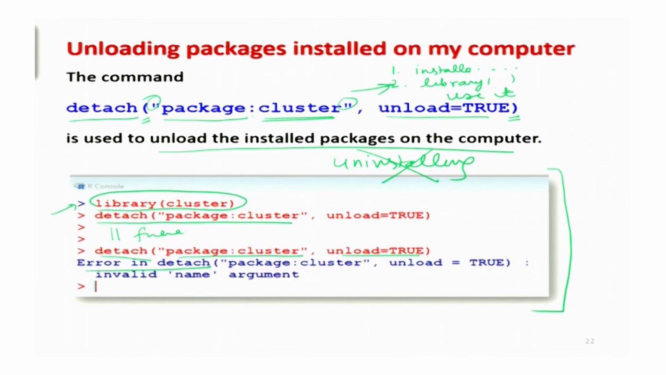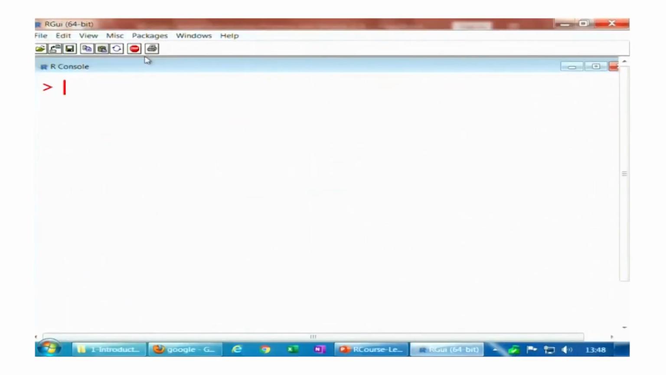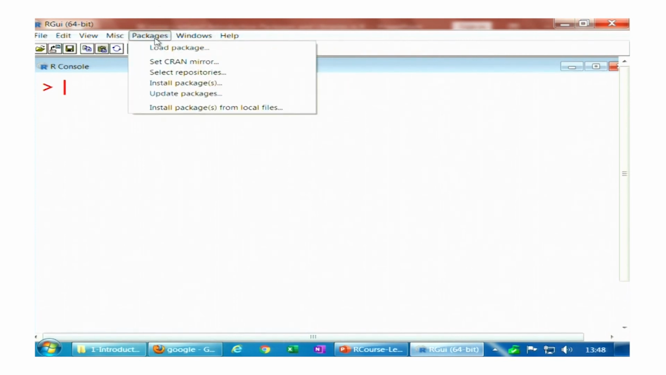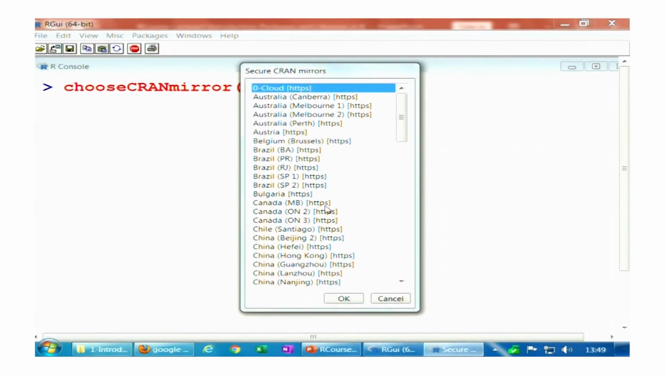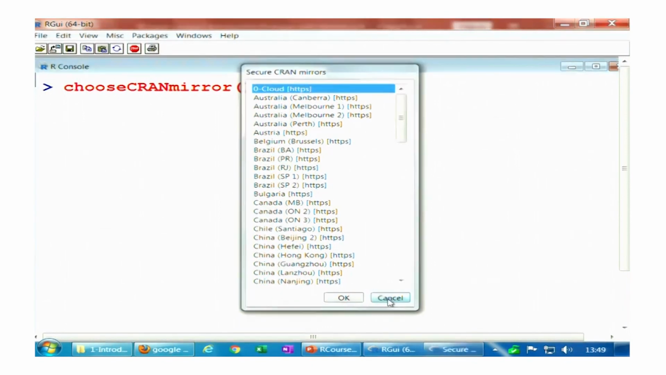Let me give you a glimpse in the R software, in the R GUI window, of how things are done. For example, you can see load package, set CRAN mirrors, select repositories, etc. These things are needed. Every time you try to select from where you want to download your package, from Australia or Belgium or any other place, you can select which repositories you want to use. You can set this CRAN mirror also, whatever country you want.